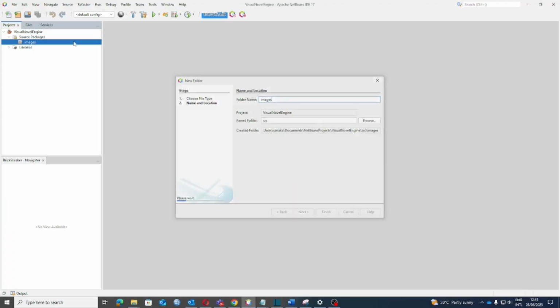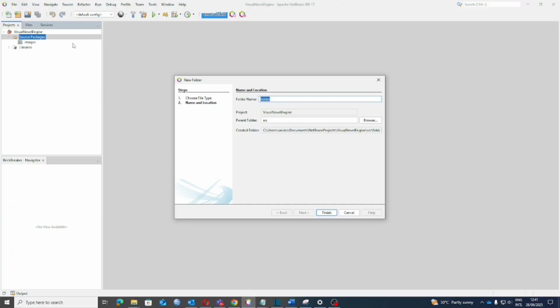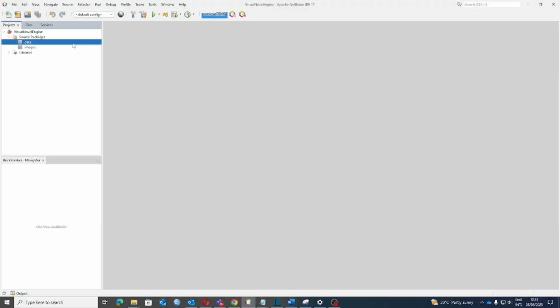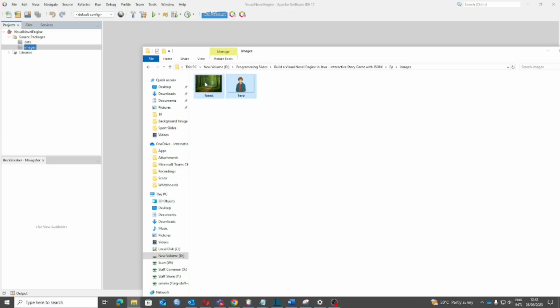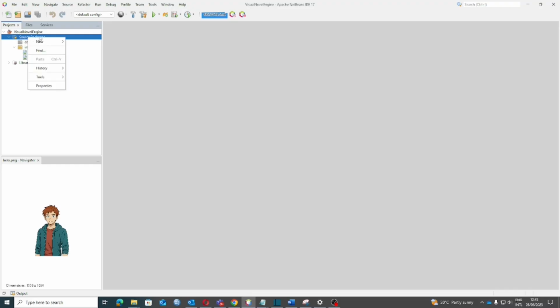Create a new Java project and give it a name. Then select the Java source directory and create two folders: images and data. Download or create suitable images for the background and character. After that, move your images to the images folder. In this project, the background image is a forest and the character is a hero.